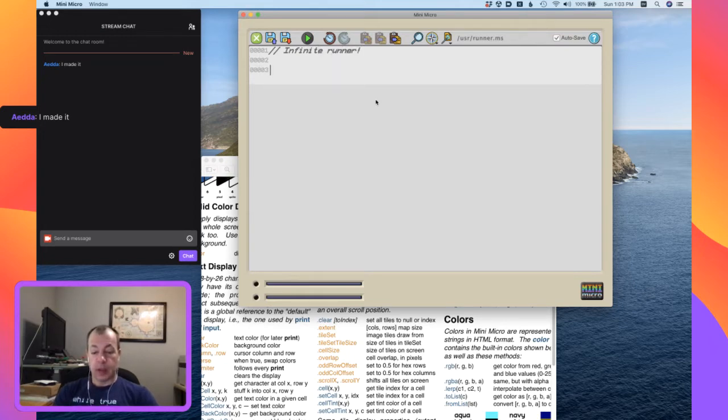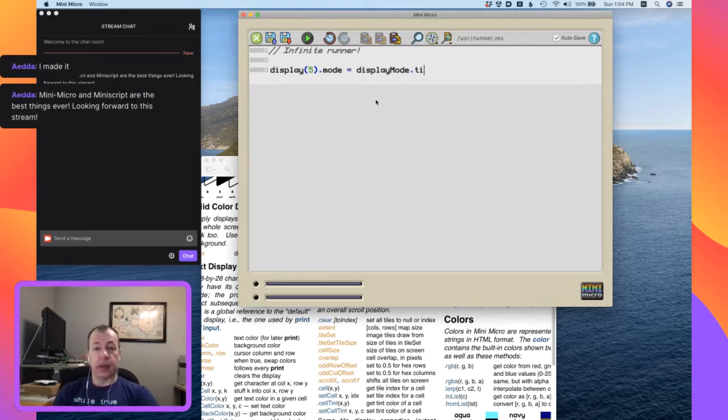Okay, so let's say display. We're going to have sprites. We're going to have tiles. I don't think we need any pixel graphics, so I'm going to take over display 5, which is normally pixel graphics, change its mode to display mode dot tile.